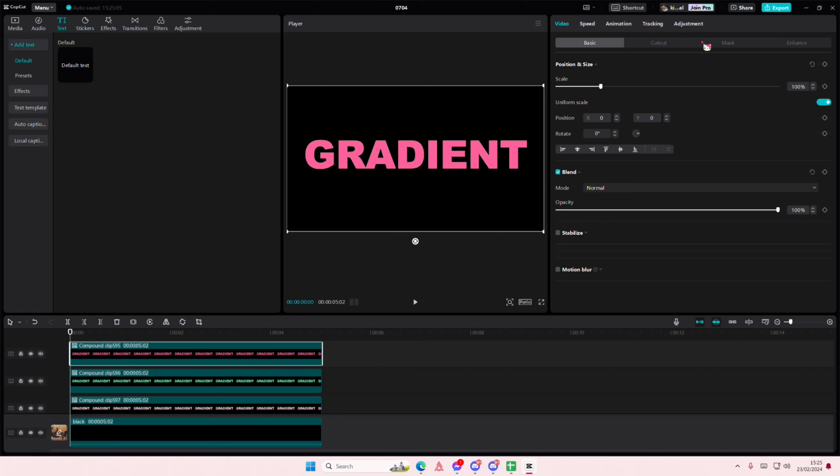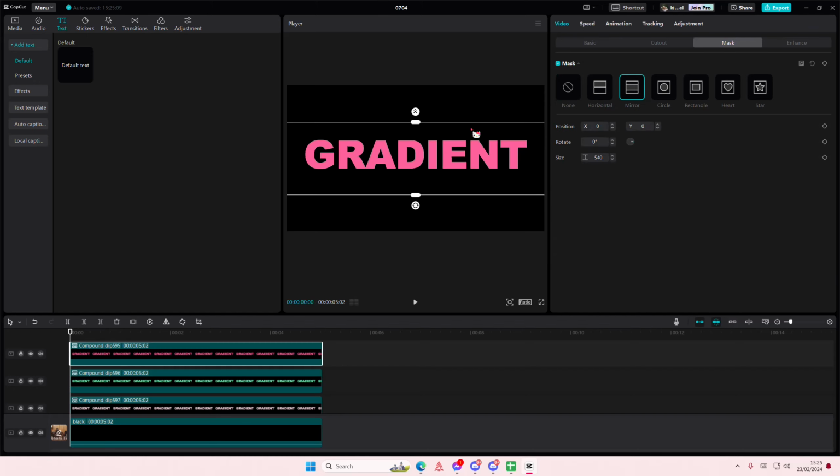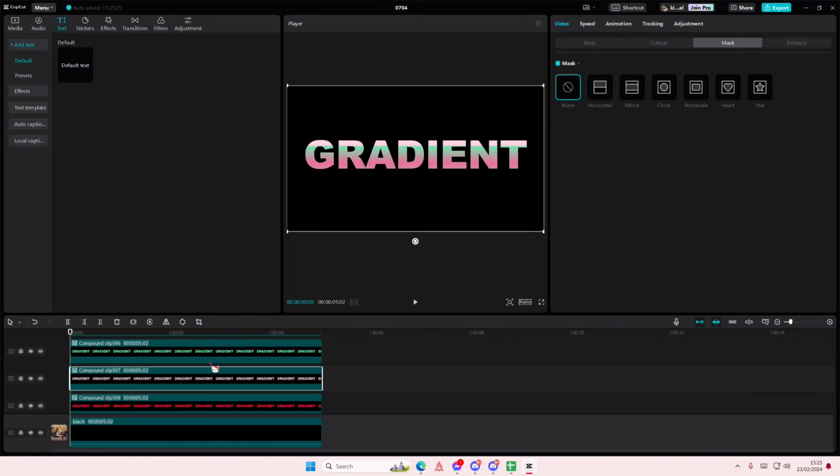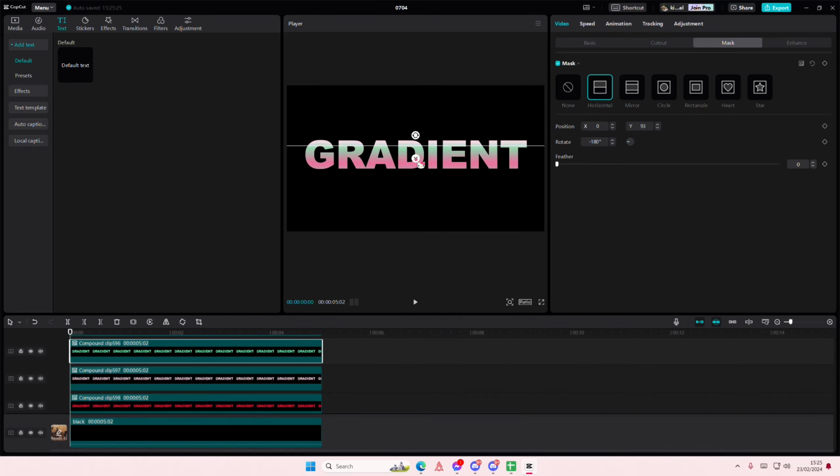Go to the text, go to mask, and either select the mirror or the horizontal one and start creating the gradient by blending them out like this. And then on this one, maybe you want to select the horizontal one, and I'm just going to select that. And lastly, don't forget to blend it out though.